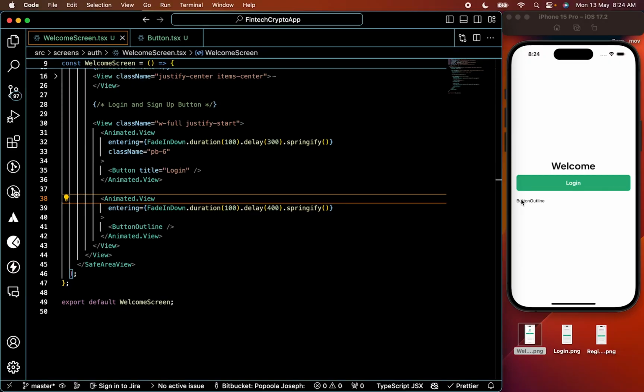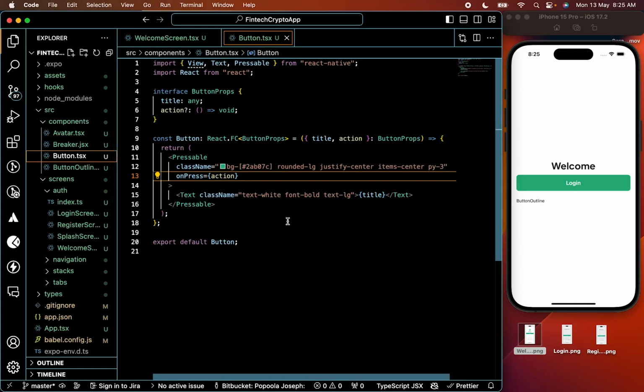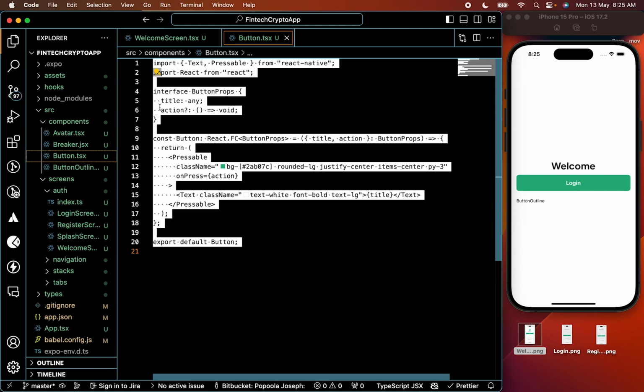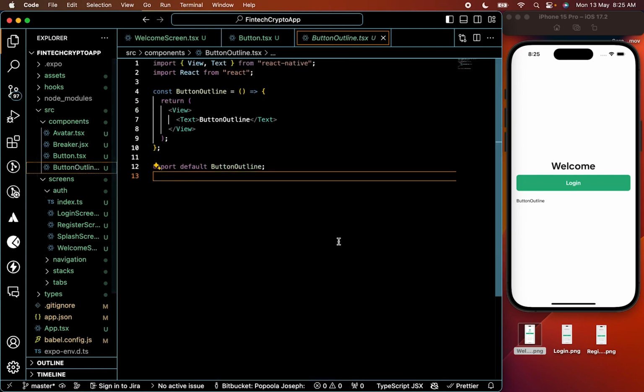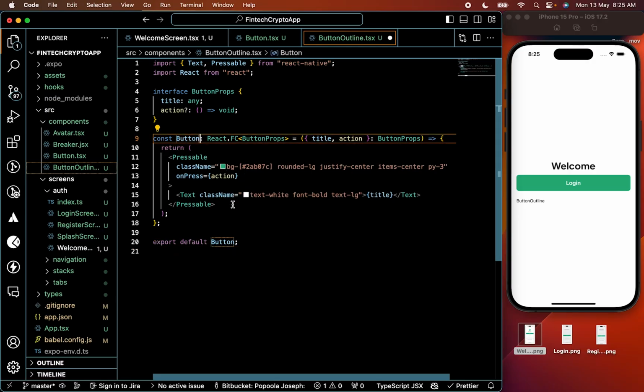So let's move ahead to the button outline before we add the function or navigation that will take this to the respective pages. So inside of the button as well, let me just copy. I don't think I'm using view. Let me just remove this. So let me just copy everything here, take it to the button outline, then just change whatever I have here, button outline.